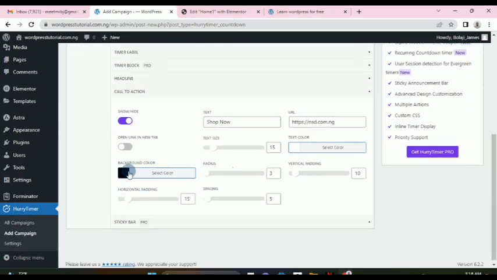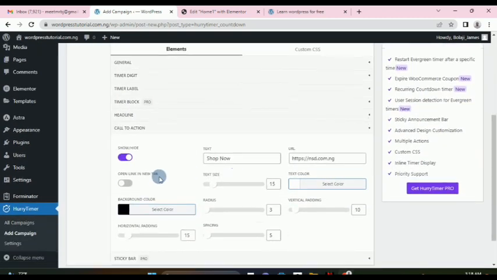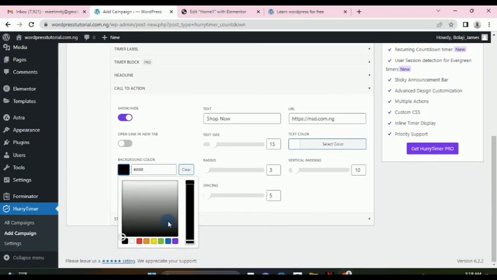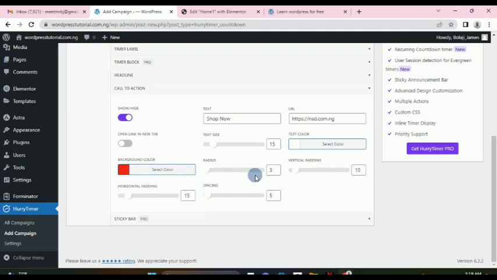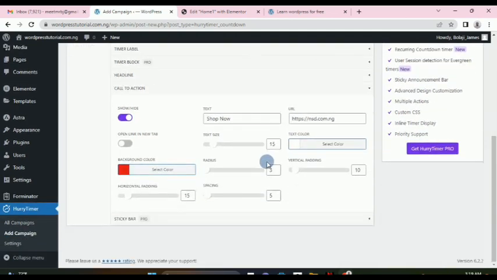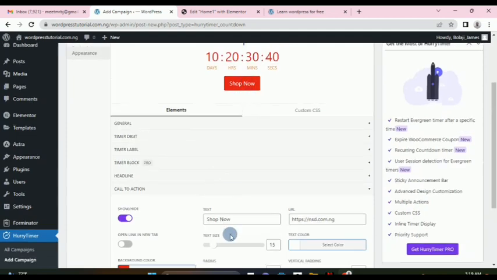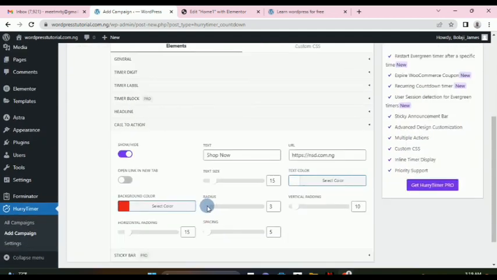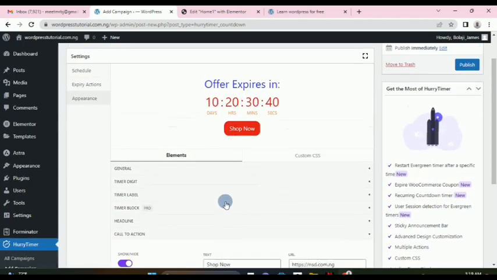Then you can see the background color. The background color is black. Why not make it red? Yeah, let's make it red. And then the text color should be white, so like this. And then the radius, maybe you want it to be circular, you can increase the radius here like this, and have it like this. And then you publish.